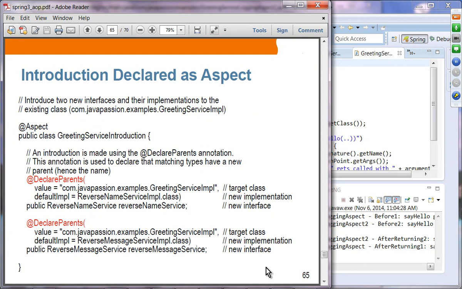This is introduction declared as an aspect. So basically you have to specify @DeclareParents, the annotation, in which you specify the target implementation. And basically what you want to do is add a new interface and a new implementation to this target class. So this is the new implementation, and this is the new interface. Okay.